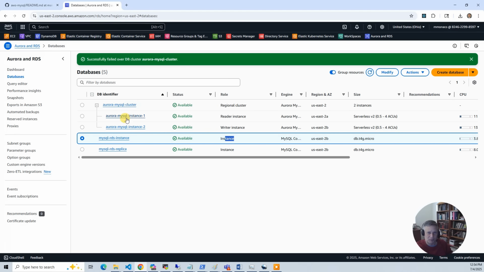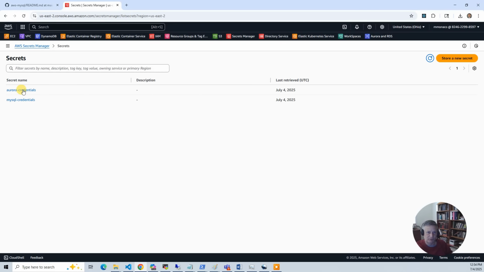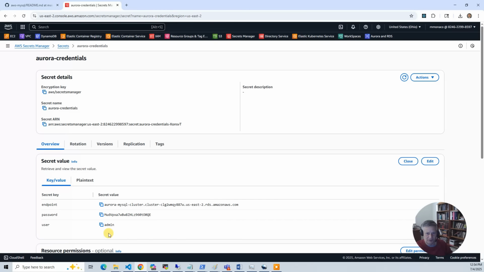Again, I think it's a lot more robust with failover in MySQL Aurora. So let's cover the Secrets Manager. When I built these databases, I created a random password and put that password in secrets. So for Aurora, I can go in here and say retrieve secret value, and you'll see it's got the endpoint and then the user ID and password. So what I'm going to do is open a new tab because I'm going to need that later.